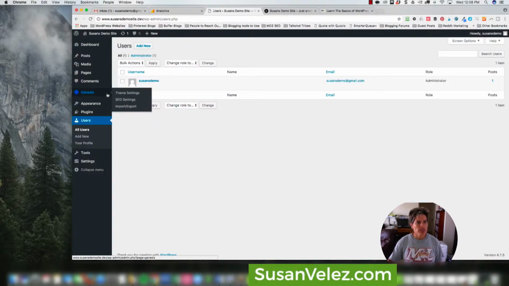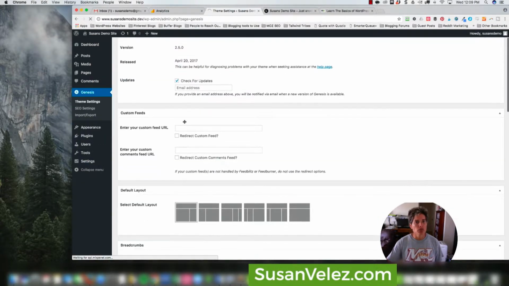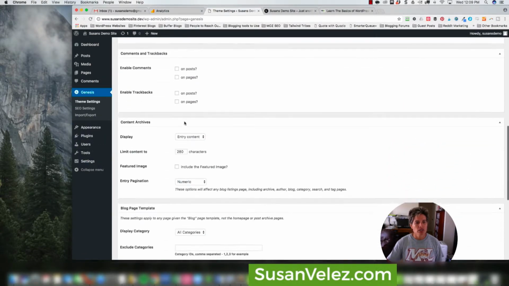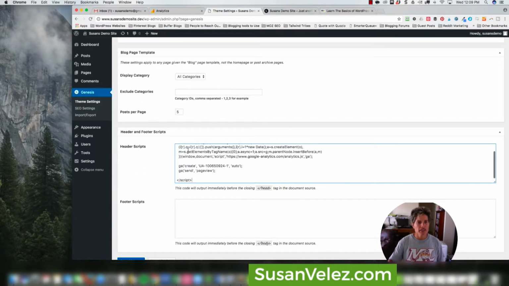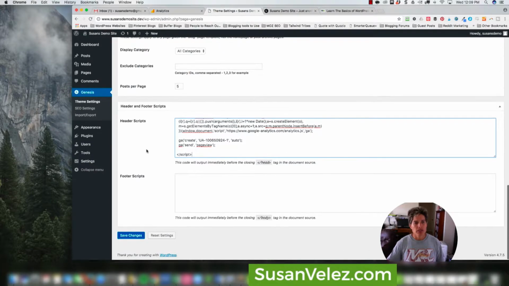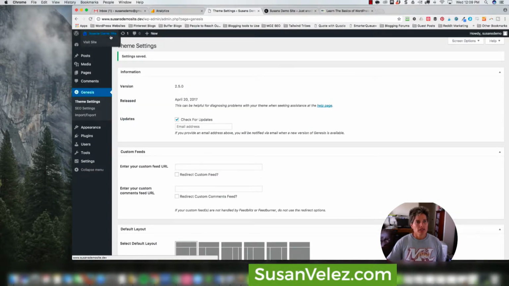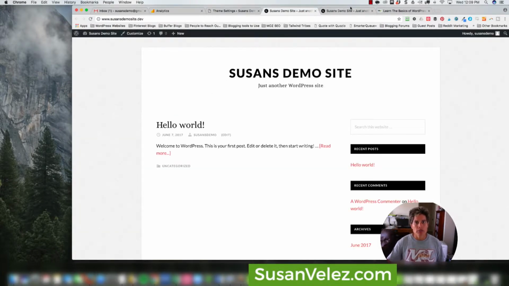Now what we're going to do is we're going to go back into my demo site, and then we're going to come down here where it says Genesis. Going to go on theme settings, and then we're going to scroll all the way down here till it says header scripts, and we're going to paste that into the header scripts, and then we're going to click on save changes.